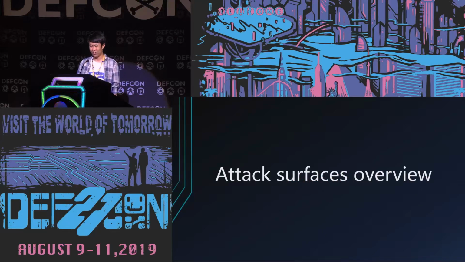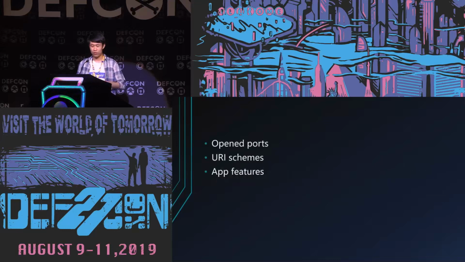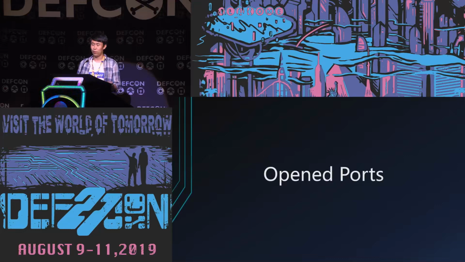So let's start from the attack surfaces. In this talk, we will cover three sections. The first is open ports. The second is URL schemes. And the third is some features of the applications. We start from when the application opens a port.